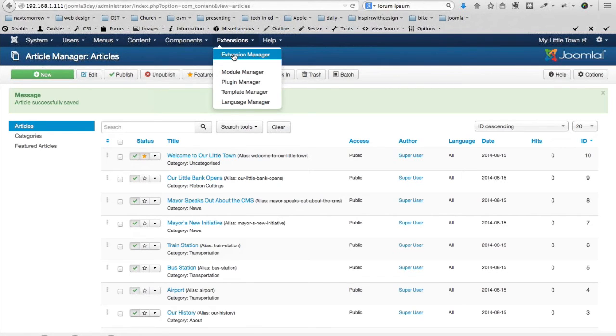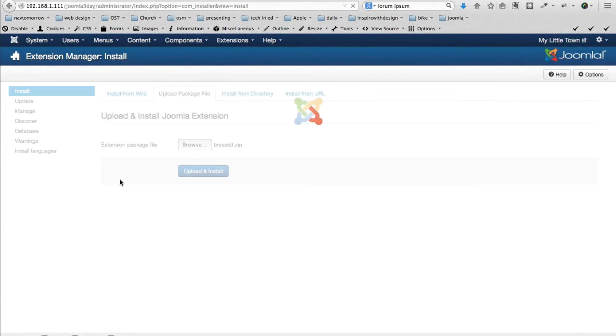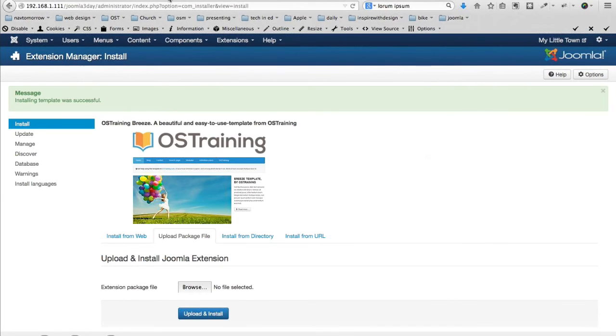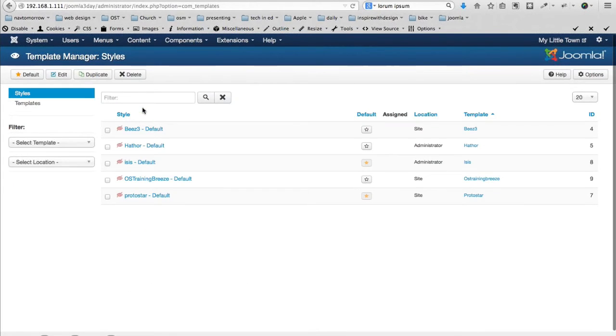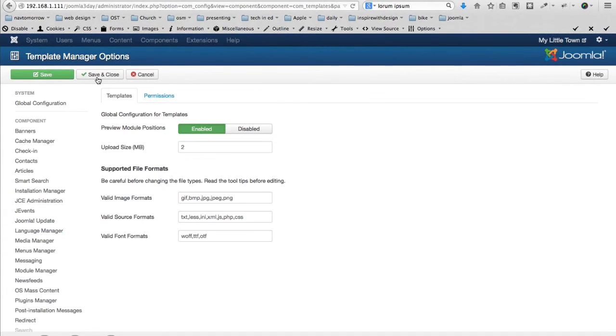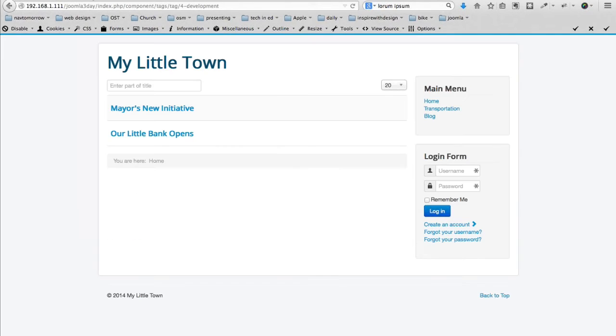Extensions, Extension Manager, and I'm going to click Browse and get the Breeze 3 template. It's a beautiful and easy to use template from OS Training. So, Extensions and Template Manager. One quick thing, most people know this. I'm going to enable the preview of the module positions so that when you're in your website, you can do $TP = 1 to view the module positions that you have available to you.